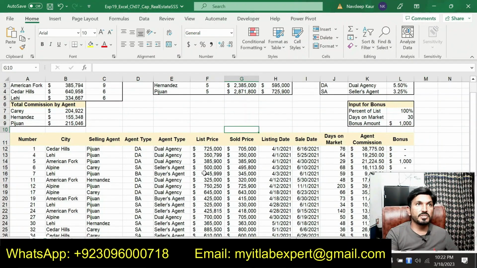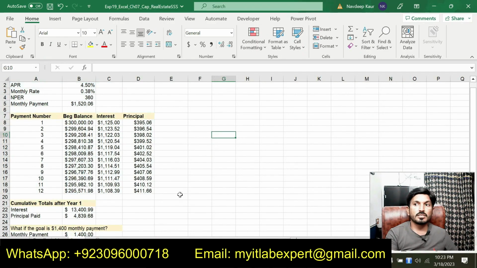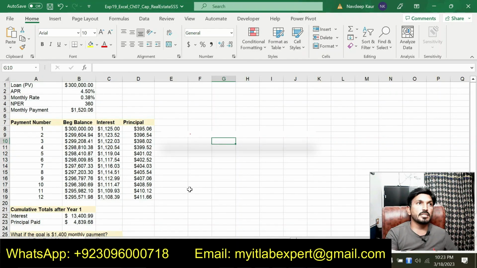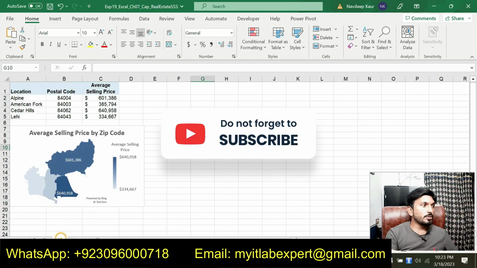So I have solved this assignment step by step. I have shown you 15 steps for this assignment. I solved each and every step in this assignment. And if you want me to do this assignment for you, just contact me on WhatsApp, email or WeChat ID, and I will do this assignment for you. I can do this complete course for you.